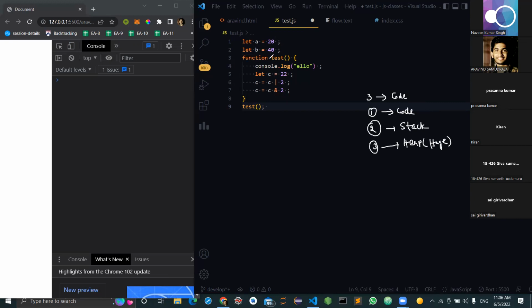Code memory is the one which will store the code whenever it gets compiled. What will happen? This will be converted into machine code, right? Machine code means all the instructions will be converted into some binary format like this. Even I don't know in which format they will be converted.